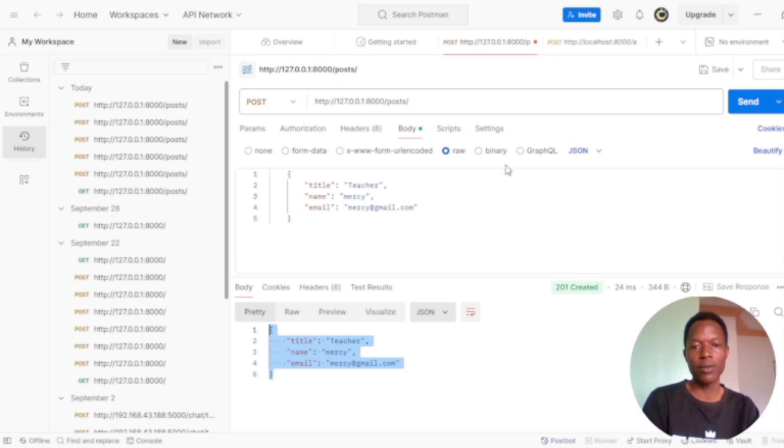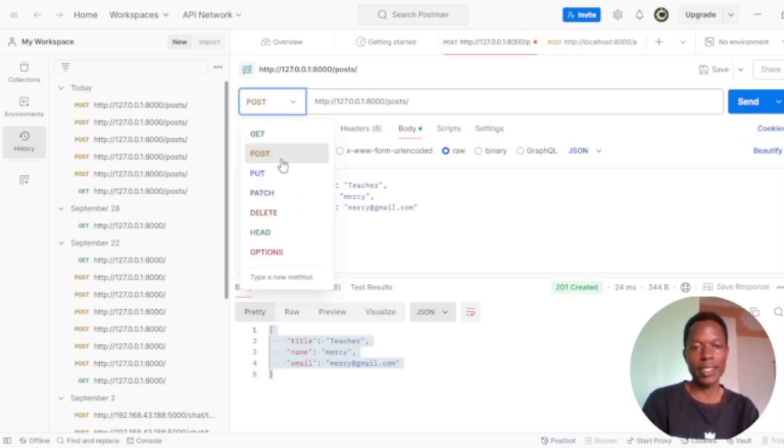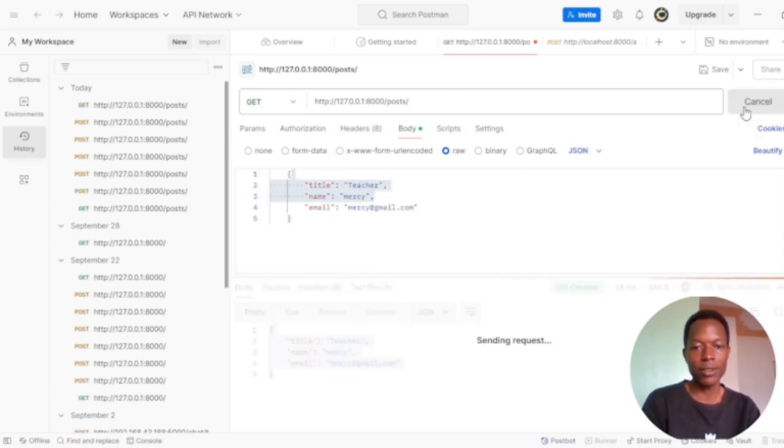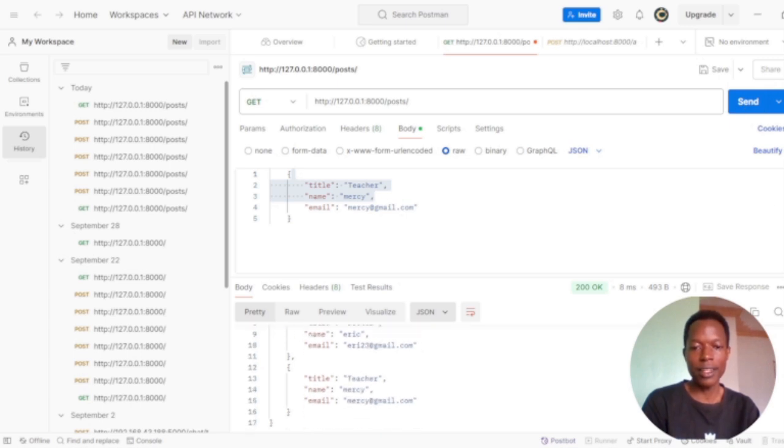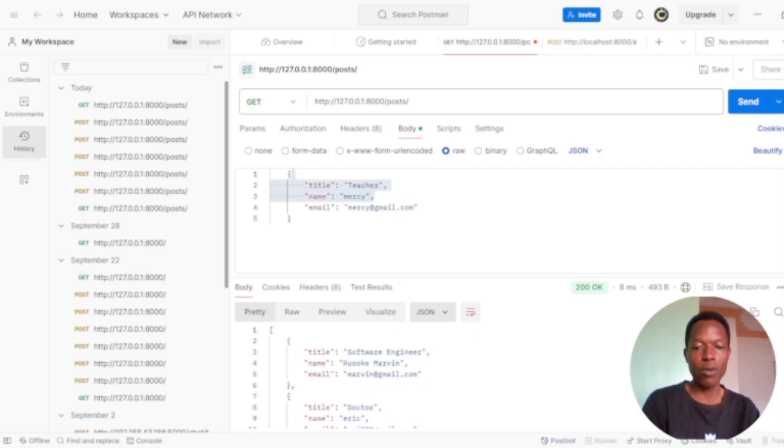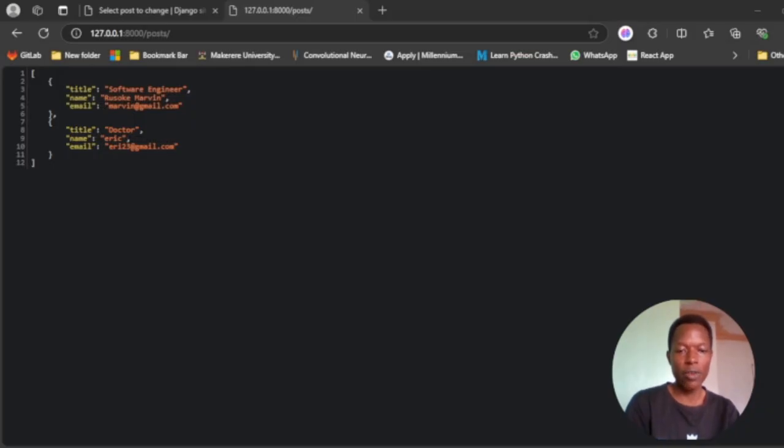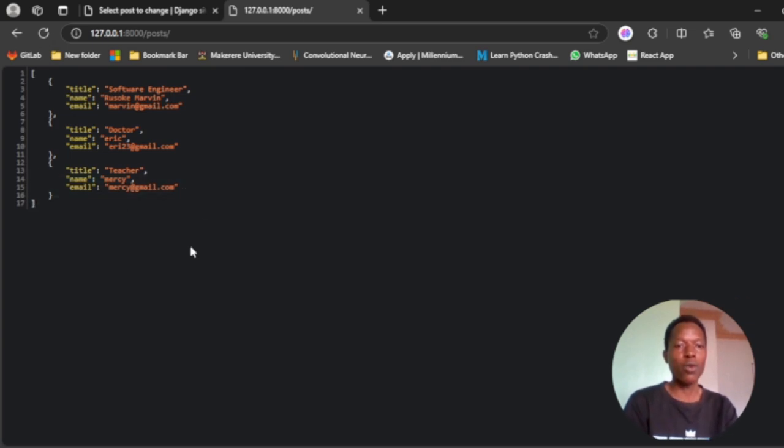So if I do a get request here, we will definitely have this teacher Mercy added. So let's first run again and see. As you can see, the teacher has been added. If I go back to our browser and run to see whether the teacher is now reflecting, the teacher has to definitely reflect. So the teacher has been added. So we've been able to handle the two HTTP requests. We are done handling the post and also the get.